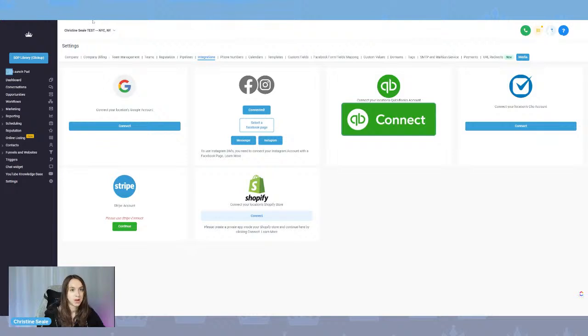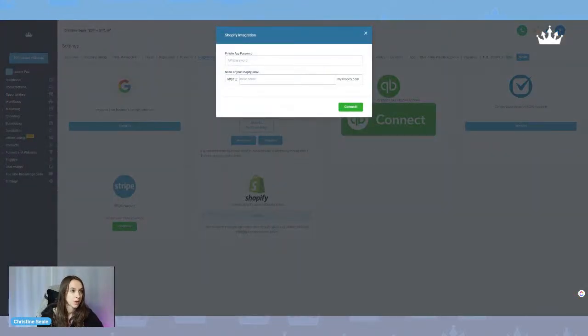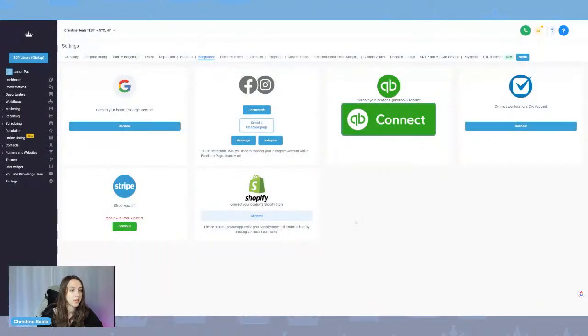Basically, all you're going to want to do in here is make a new app and then a private app. Then you're going to get an API key that you can put into your Shopify store. Super easy. It gives you an app password here, and then you click connect and it connects it for you. So that's the big thing that's live right now.